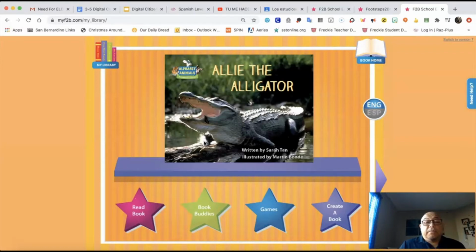When you choose a book, you're going to have options for 4 activities that you can do. Number 1, read a book. Number 2 is book buddies, which is comprehension questions at leveled sections. There's also games, and then the section that I like the best is create a book, where the students get to create a book and they show you a summary of what they have learned.